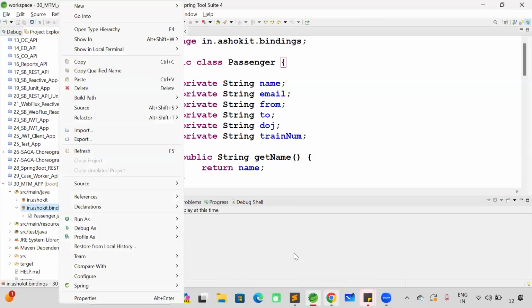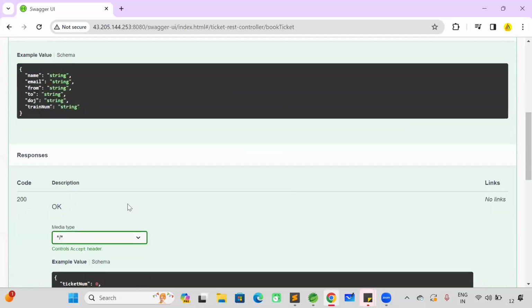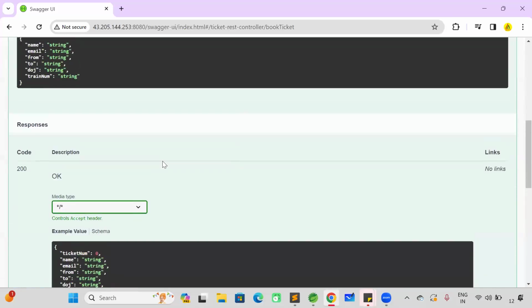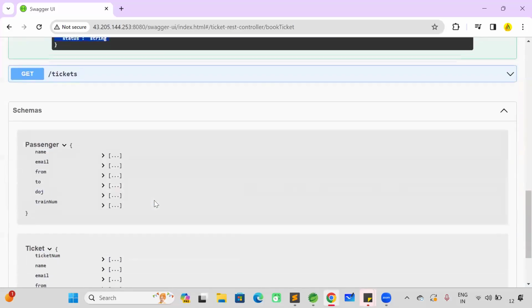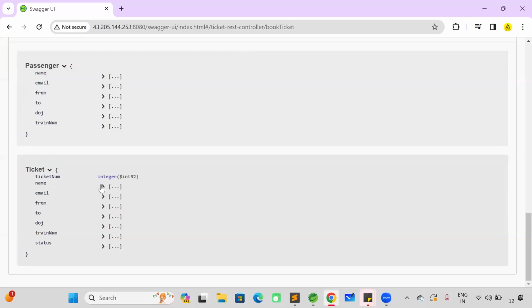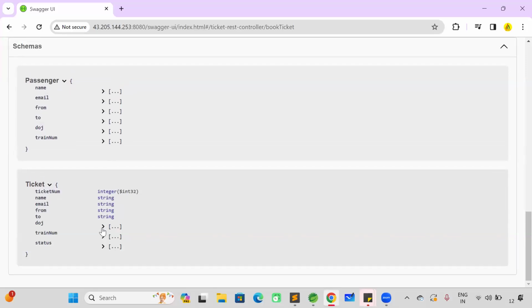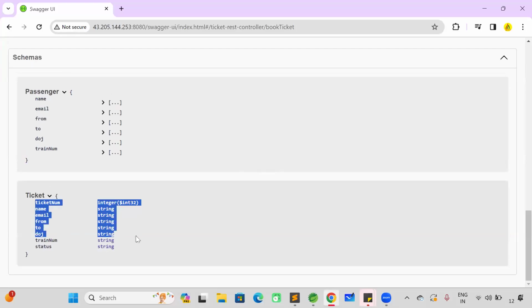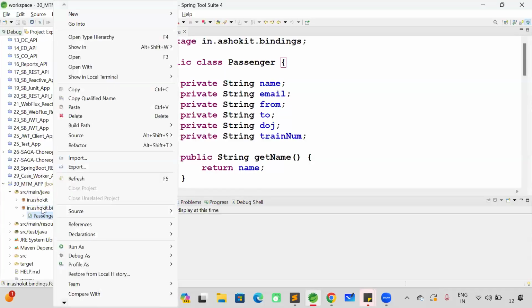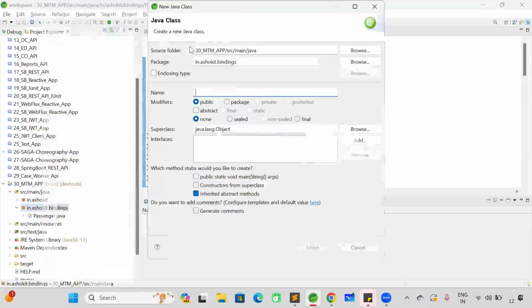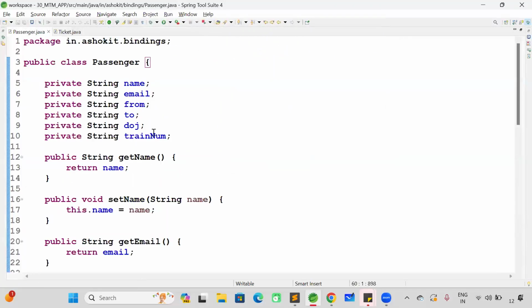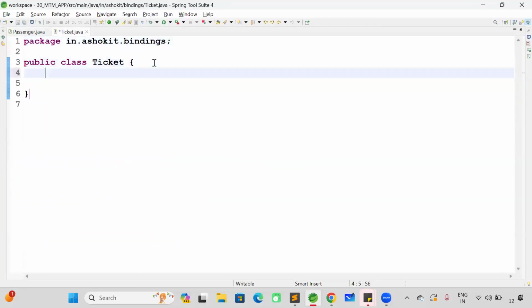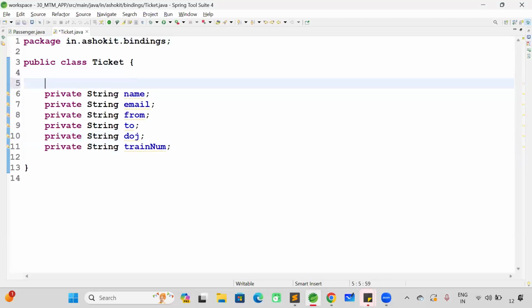Next, when we send passenger data as an input for ticket booking, what do we get? We get ticket information as a response. You can see the ticket details here: ticket number, name, email, from, to, journey, train number, and status. These are the information we get as a response. So we need to create one more class for response mapping, that is the Ticket class. Common variables are available, and some extra variables.